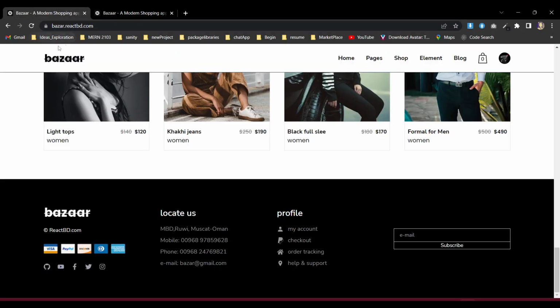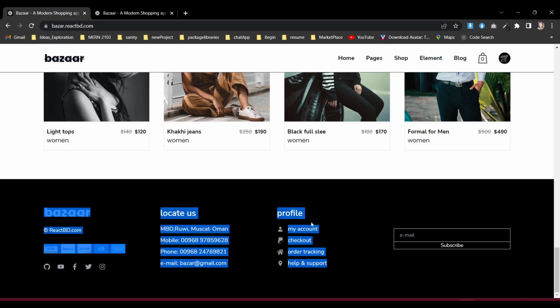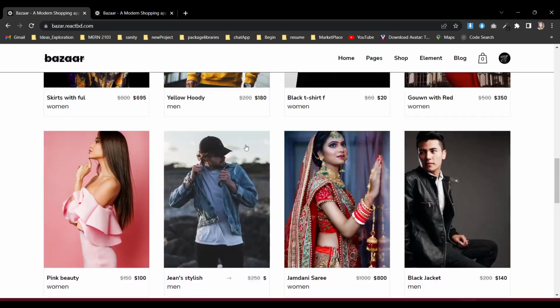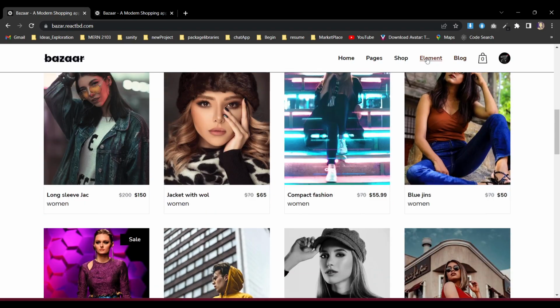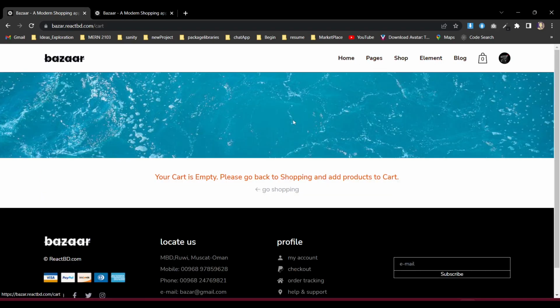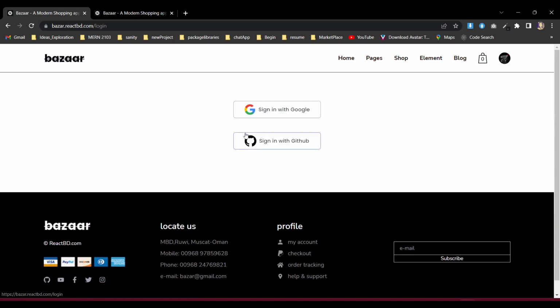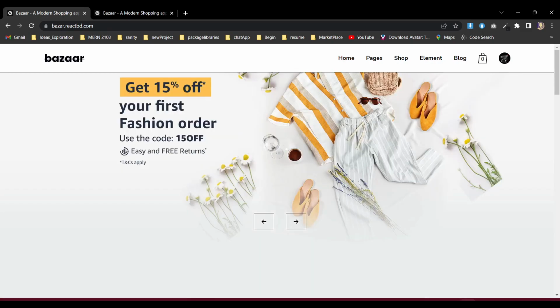What I want, first I want our header. The header will be shown on every page, and also the footer will be showing on every page, and that outlet will contain all the pages. Like if I go to our cart page, if I go to login, this middle component will be contained within the outlet.